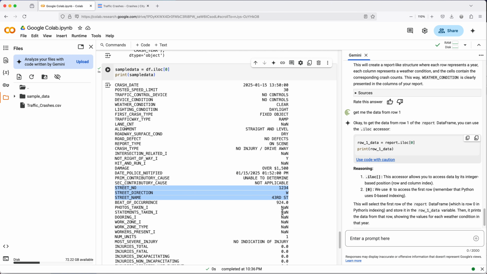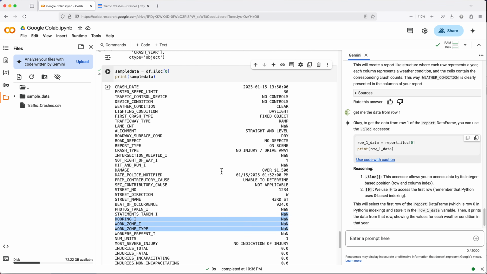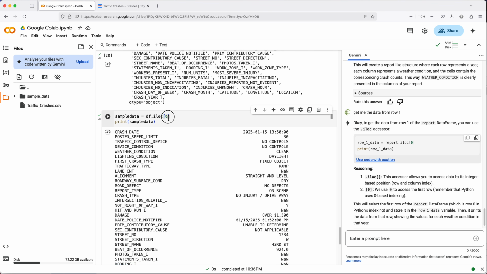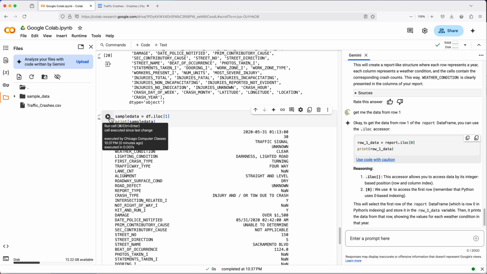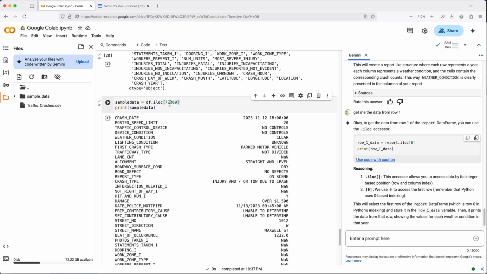Sometimes when you get some of these NAs, that just means in that line there's no data. So you can try to go to a different line to see if you can find a line with some data in it. So let's say instead of 0, if you type 1, it's going to get us the second line from our data set. If I do 77,000, now if you remember, this was like hundreds of thousands of lines. So I should be able to do 790,000, and it should be one of the lines.